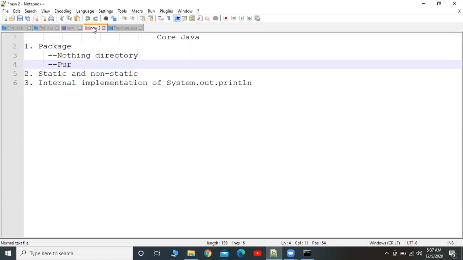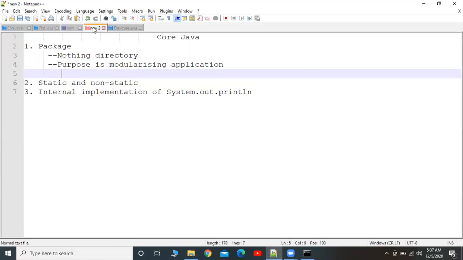The purpose is modularizing our application. It is easy to maintain your .java or .class files easily. That is the thing we are doing by modularizing.